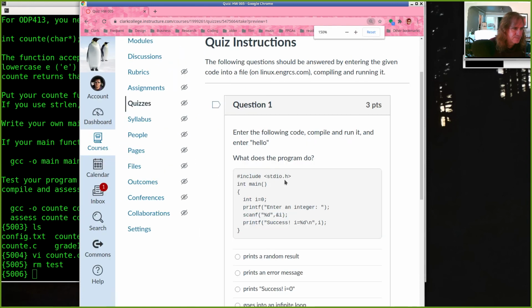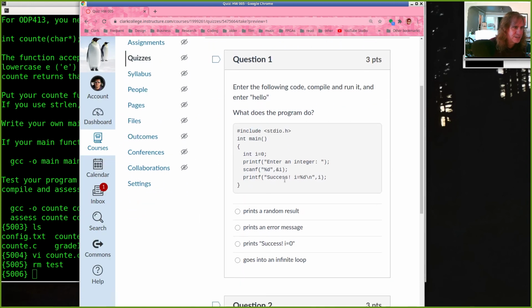Alright, so this was the online quiz that most people finished. The first program was basically saying enter an integer, doing a scanf, and then printing out success. And I asked you to run this by entering the word hello. What you probably found is it prints out success, I equals 0. The person did not type in the string 0, they typed in the word hello, which is not the same as 0.